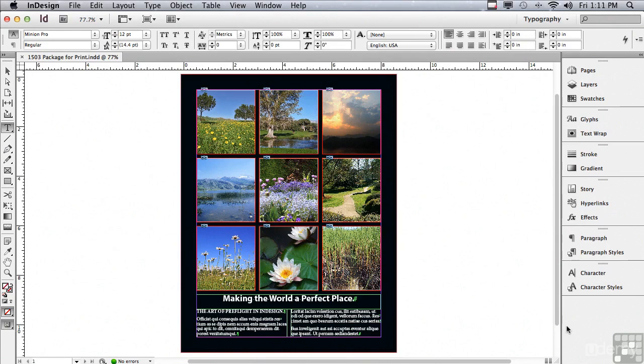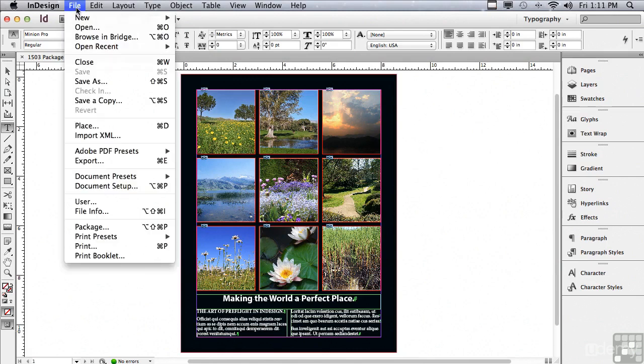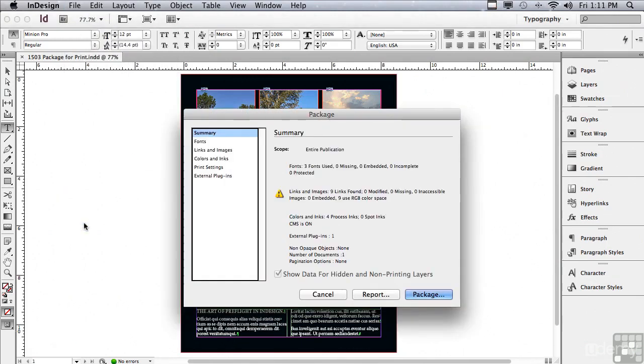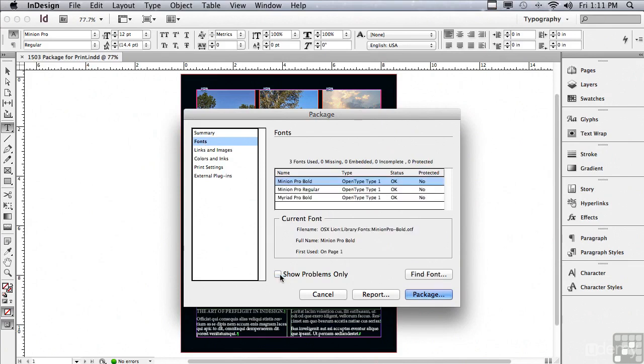To package your layout, go under your File menu to Package, and it's going to open the Package dialog window. And right away, I see a warning letting me know that there are some problems, but we'll get to that. I'm going to go to Fonts, and generally what I do is I check Show Problems Only. So if there's a font problem, I'm just seeing the problem fonts.